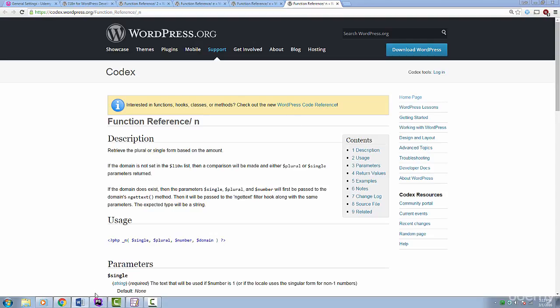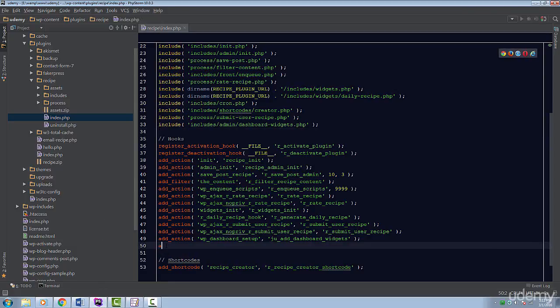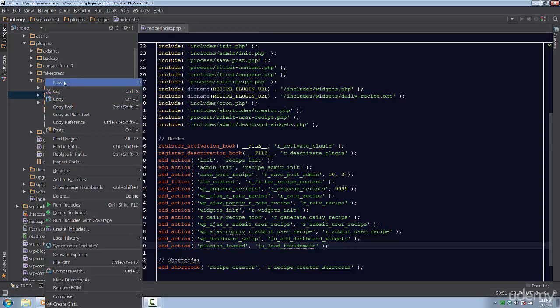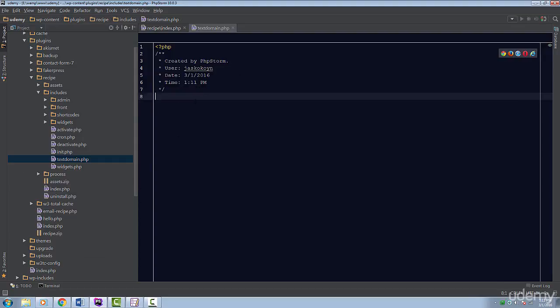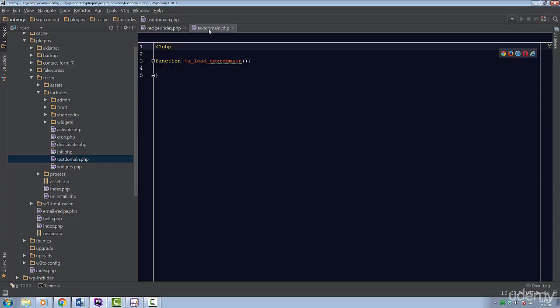Now that our plugin is translate ready, we have to inform WordPress where it can find the translation files. In the main plugin file, add the action hook plugins_loaded. This hook will run when all plugins are loaded. This is the recommended hook for loading translations. The function to call is ju_load_text_domain. Create a file in the includes folder named textdomain.php and define our function here. Lastly, include this file from the main plugin file.